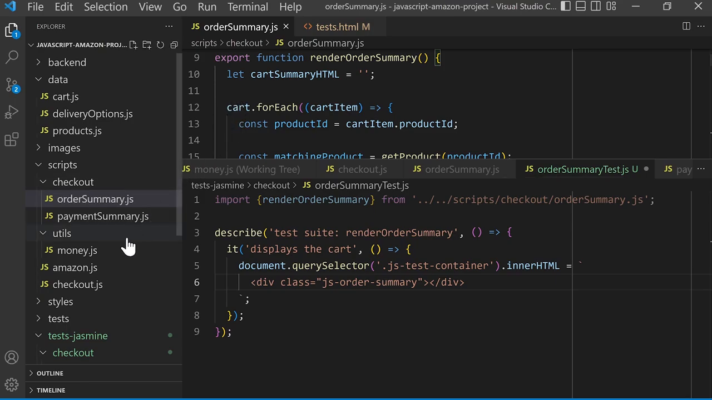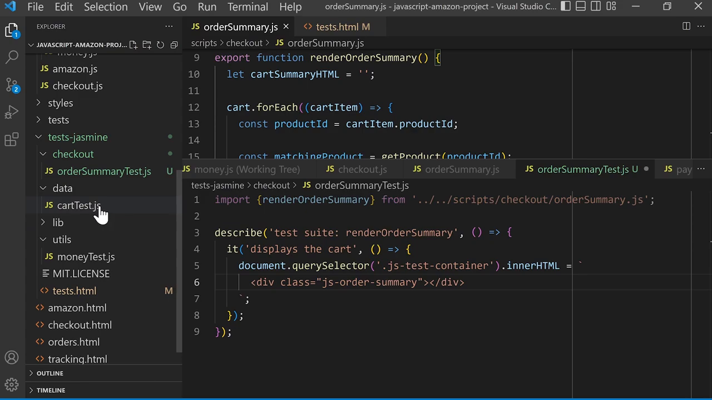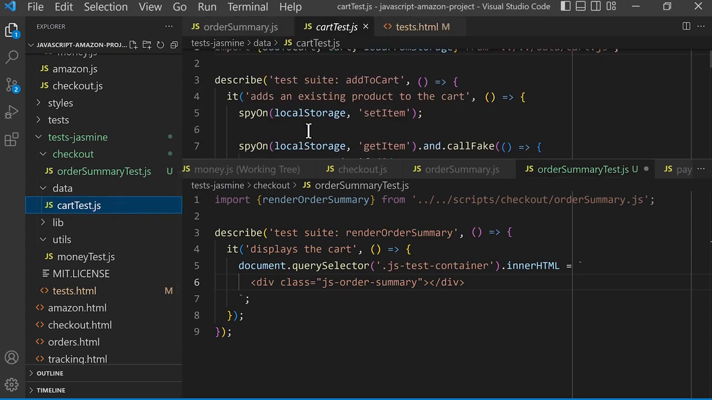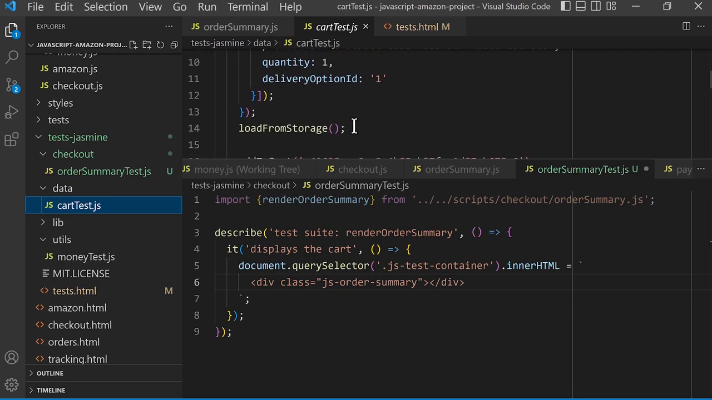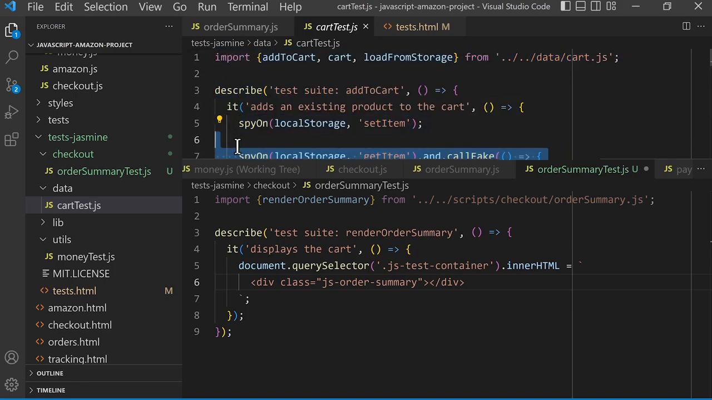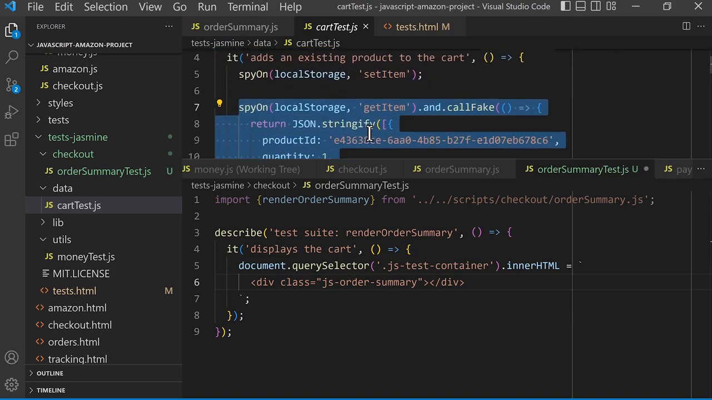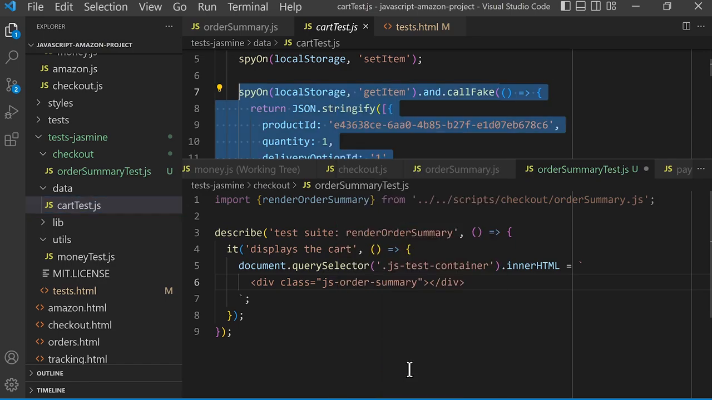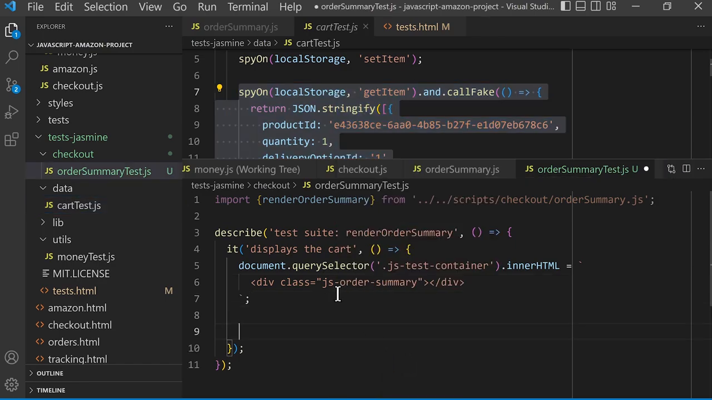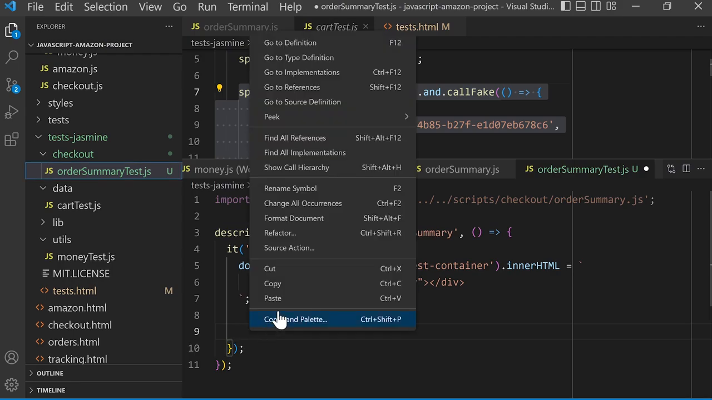So let's open the cart test that we had before. We're just going to copy and paste this mock that we created. We're going to start from here, this function, and select the code up to spyOn getItem, and then right click, copy, and then down here, we're going to right click and paste.